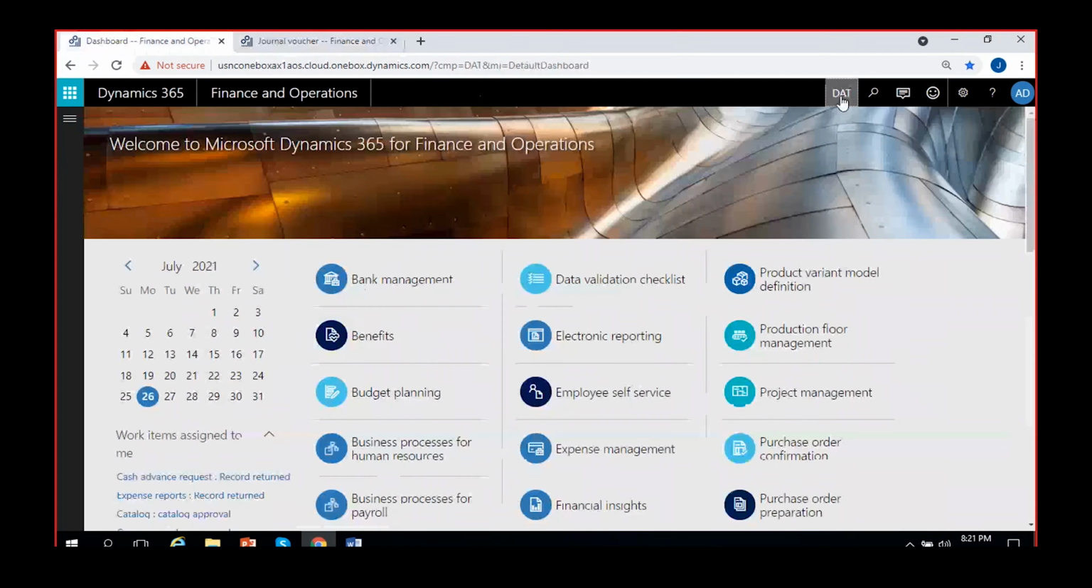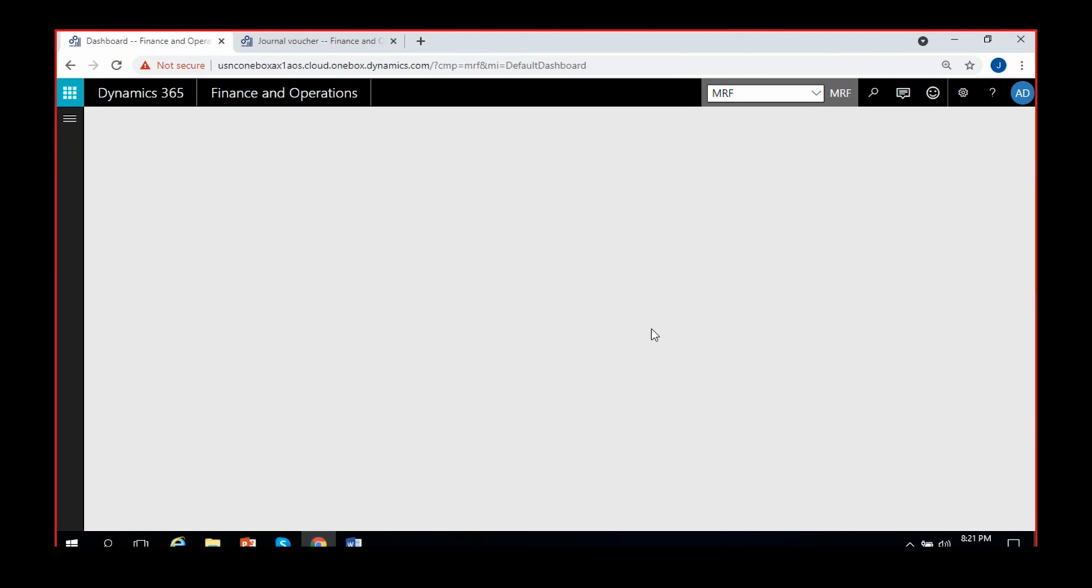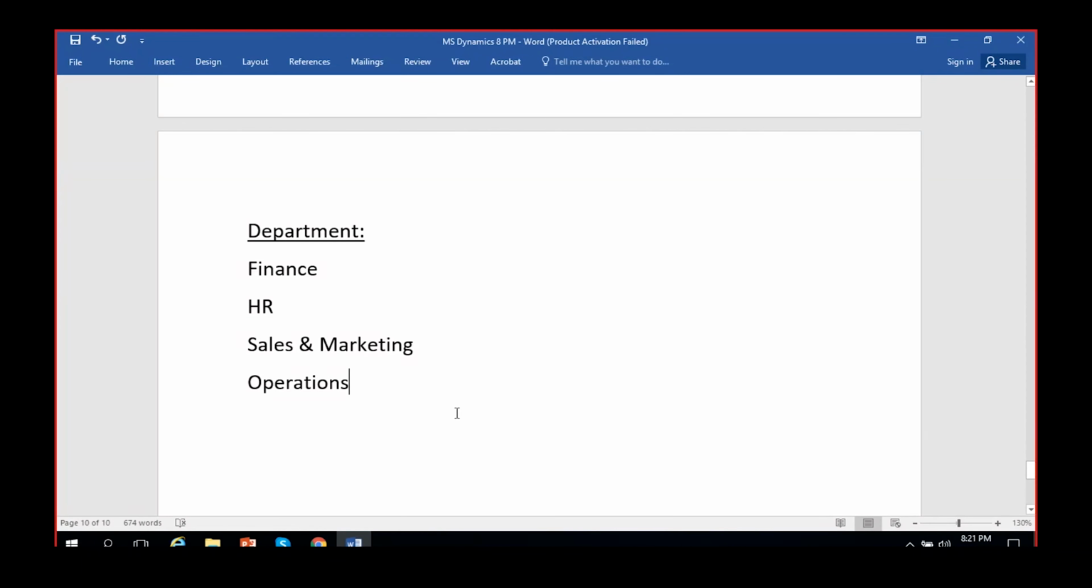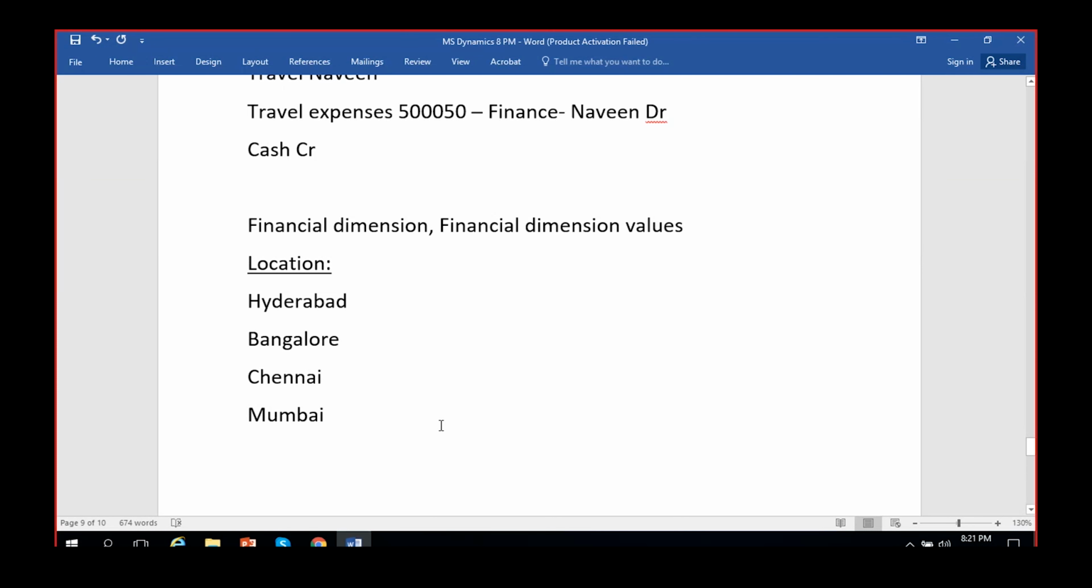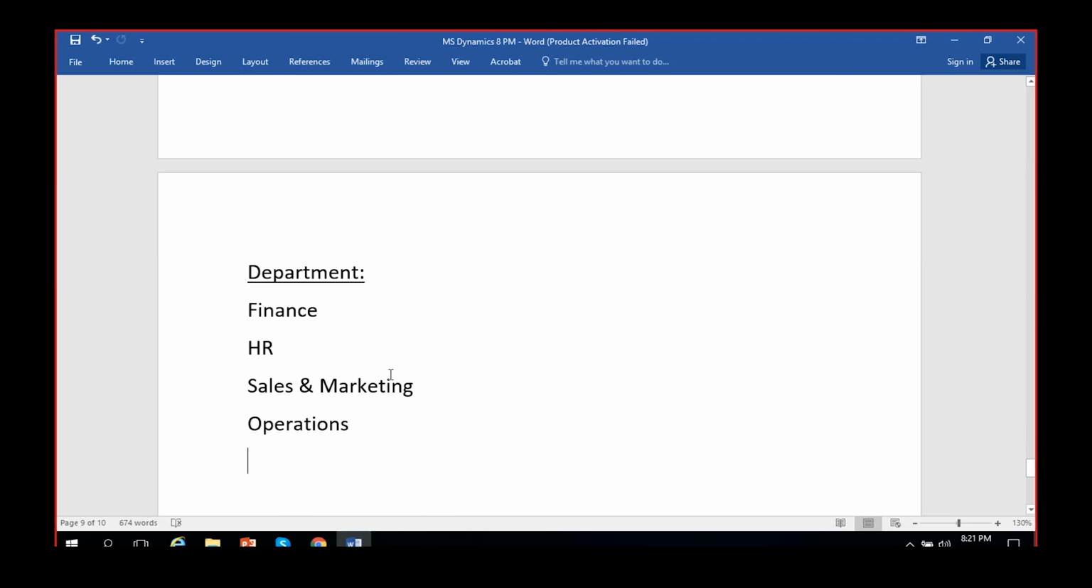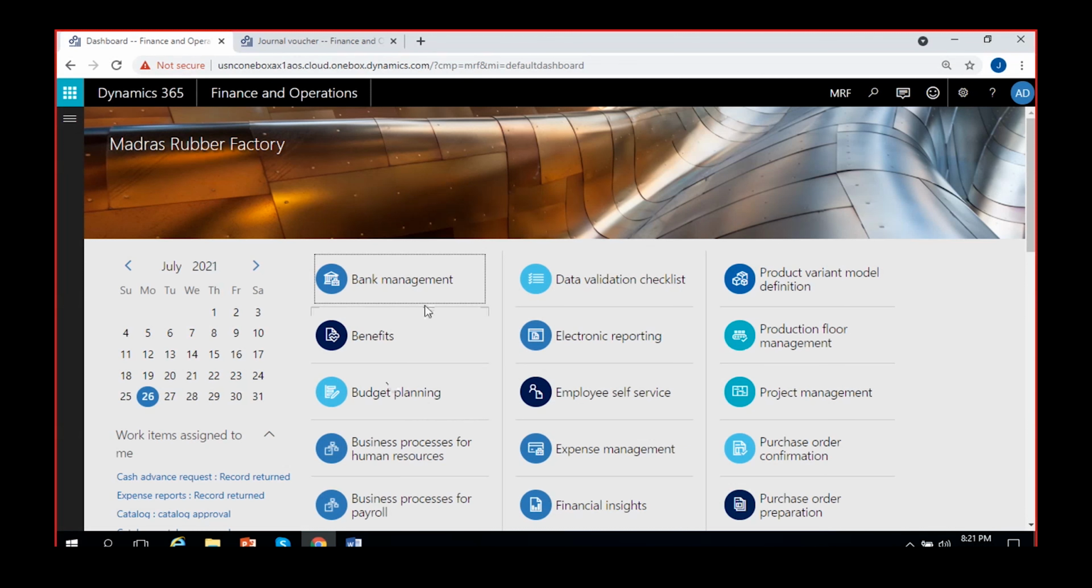So for that, I'm going into my legal entity. So dimensions is also a global page. Actually, you can go through any legal entity. But anyway, we'll open our legal entity MRF. So now I have this location as well as department. So I'll use both of them for my legal entity.